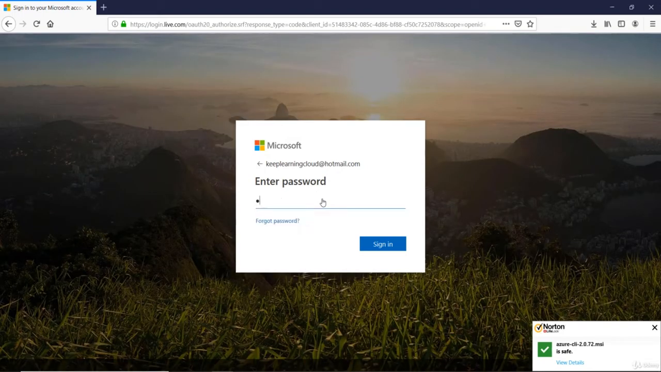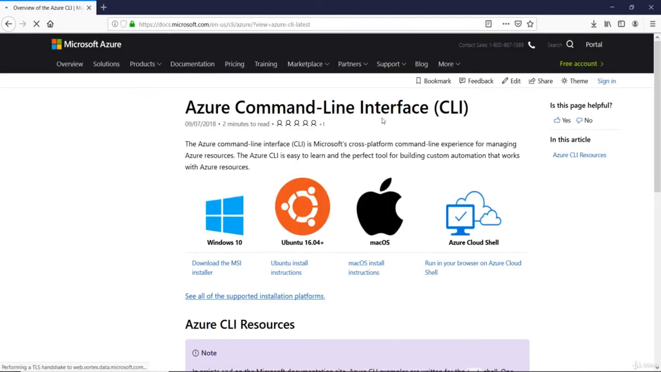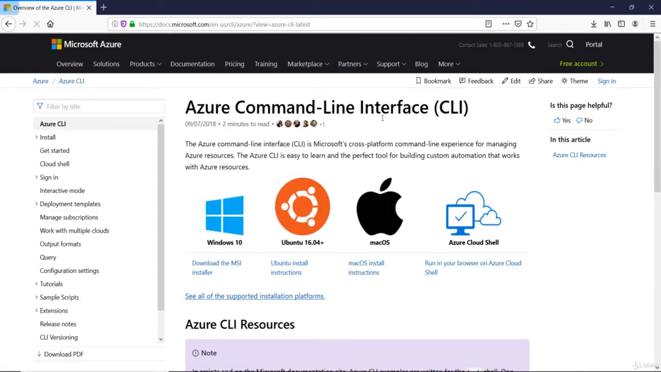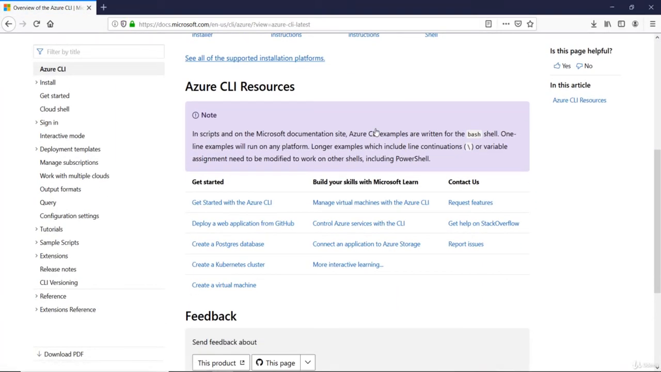I'll just log in quickly, type my password, and it says you have logged into Azure. You can close this window or you'll be redirected to the Azure CLI documents in 10 seconds. Well, you can either click on it directly or wait for this to redirect. Here you will have a reference of CLI educating us about what CLI is and how you can use the CLI to manage the resources in Azure.